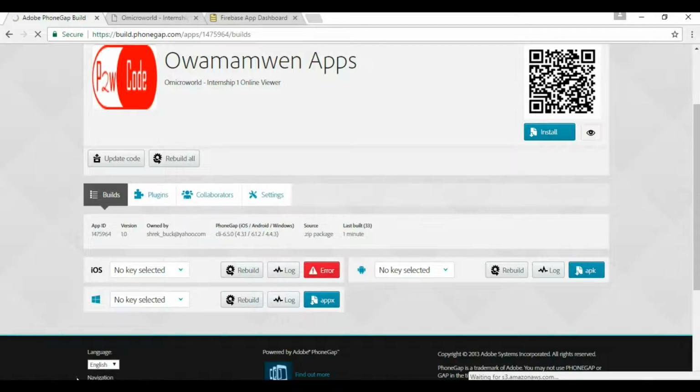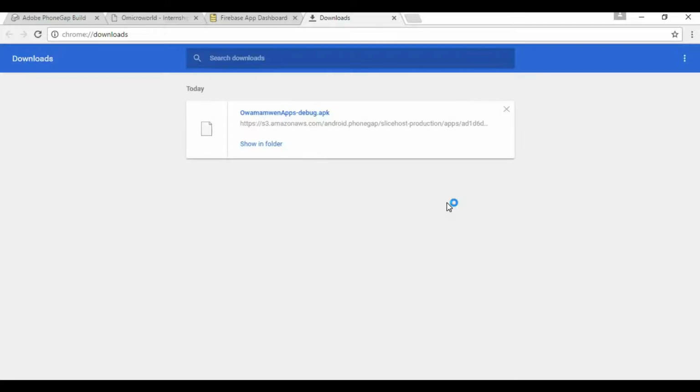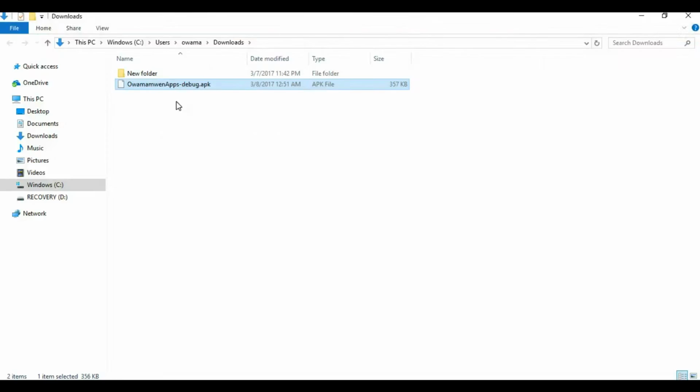You'll be seeing the button here automatically loading. Now it's downloading. Let's wait for it to finish. Okay. Now let's click show. Now let's open. Now this is it here.